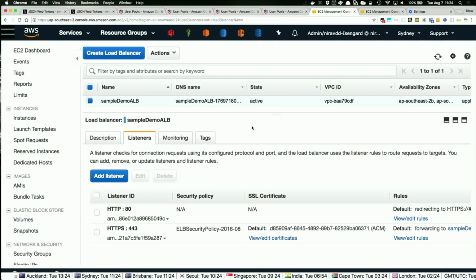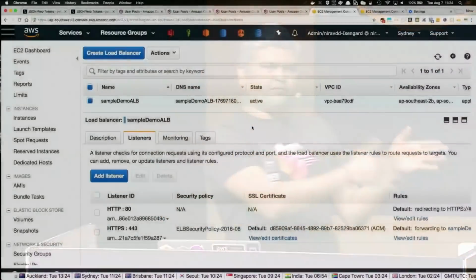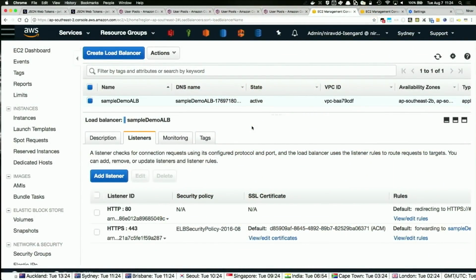I'll be showing you that all it does is it takes the request, extracts the headers, and displays the headers back. This application is running on an EC2 instance, which is part of a target group. The target group is associated with this standard application load balancer. So every request that the application load balancer receives gets forwarded to this target group.